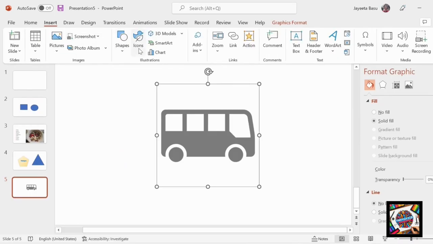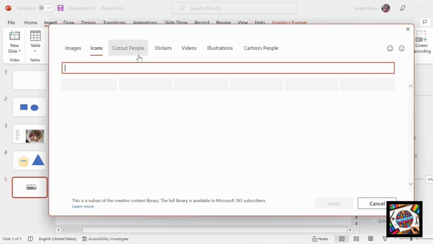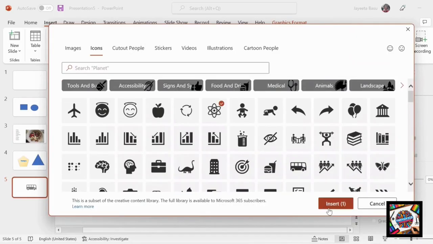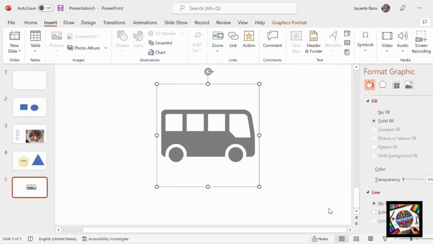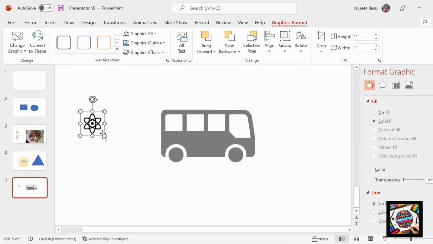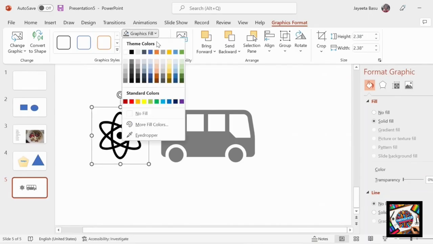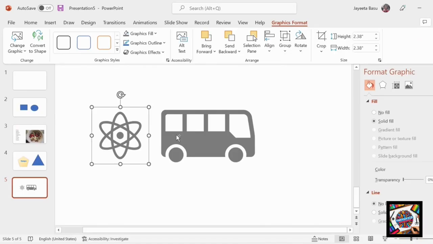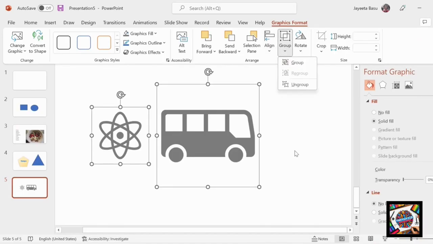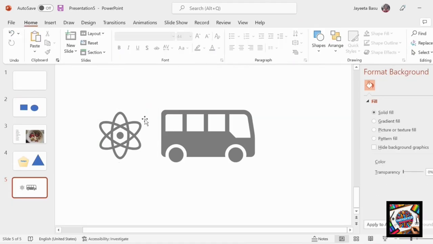Just have to add another icon. So let's say I want to add this icon beside the bus. And let's increase the size again. Let's do graphic fill. Now you do Control A and you can group them together if you want, right? So this is how you work with icons in Microsoft PowerPoint.